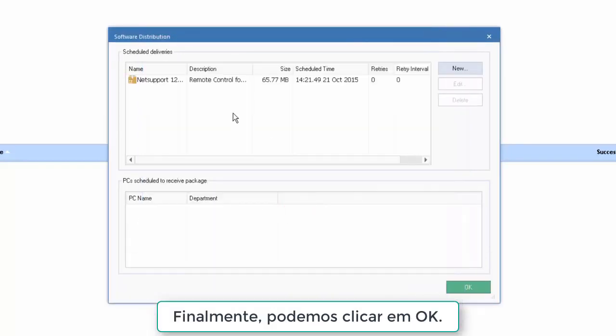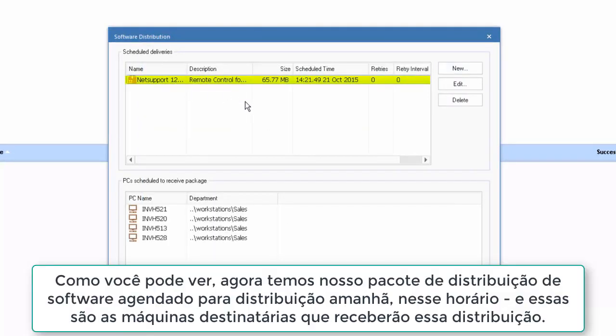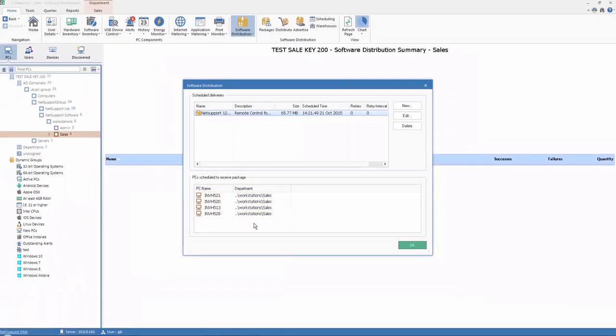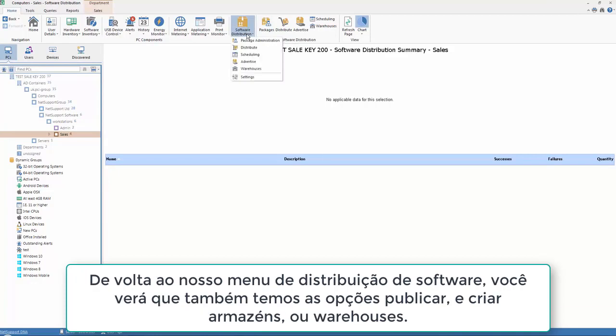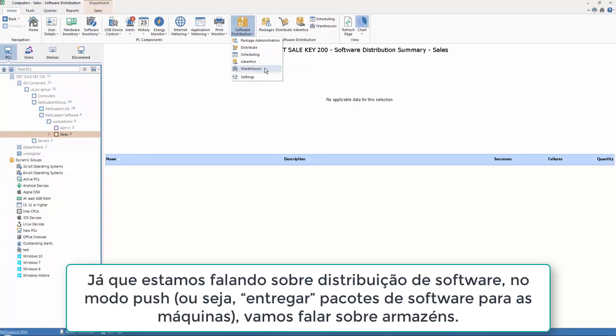Finally, we can click OK, and as you can see, we now have our software distribution package scheduled for distribution tomorrow at this time, and these are the recipient machines that will receive that distribution. We can then say OK, and that software distribution is now scheduled and ready to go. Back to our software distribution menu, and you'll see that we also have the option to both advertise and create warehouses.